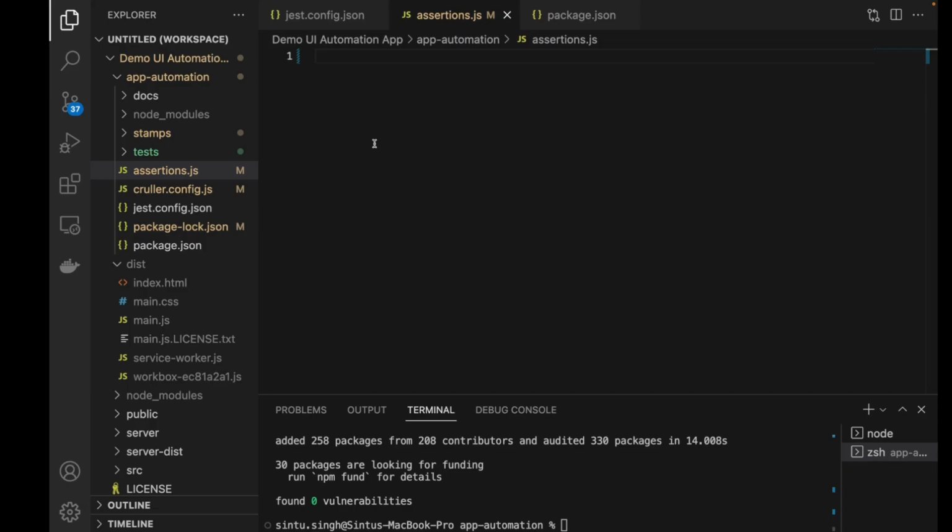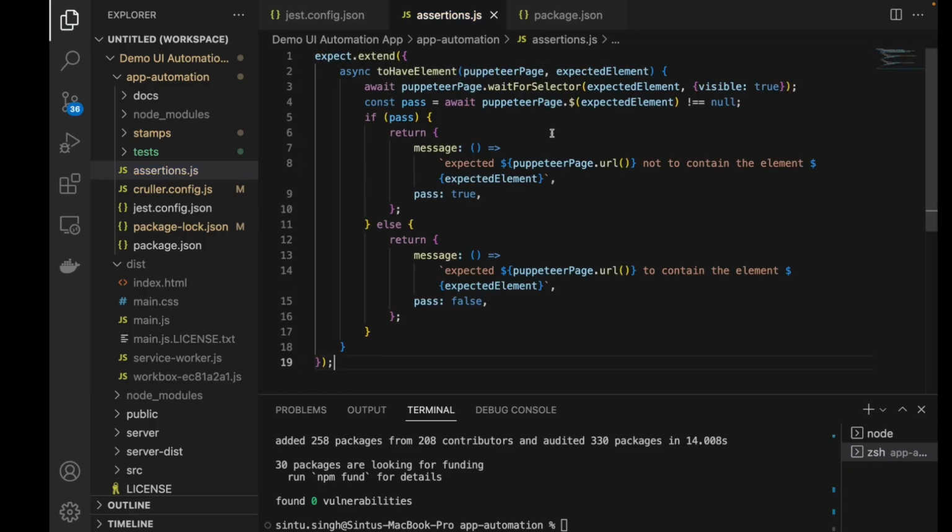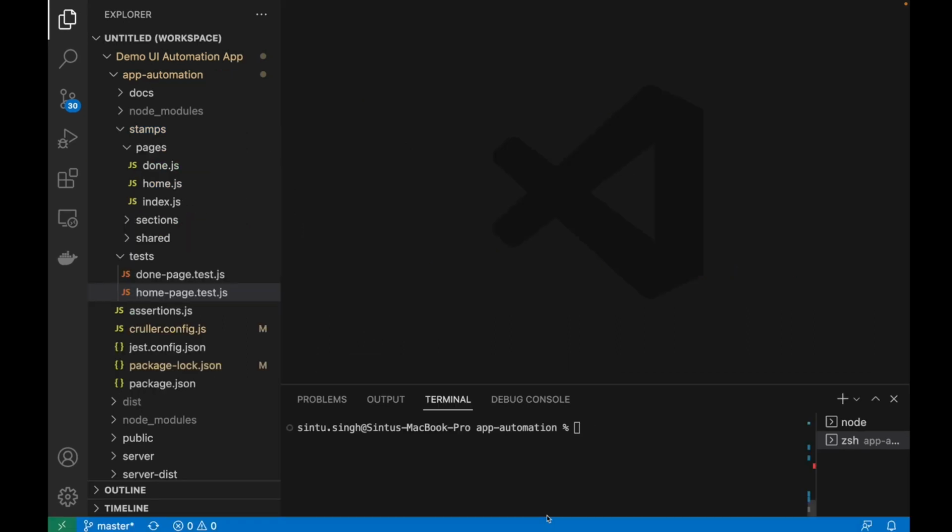Copy this code and paste it in assertion.js. This code is important to check if the page contains a particular element or not. The testing framework setup has been completed at this point. Now you can write UI tests for your application. I have added a few test cases in this project. You can clone this repository. The link has been given in the description of this video.